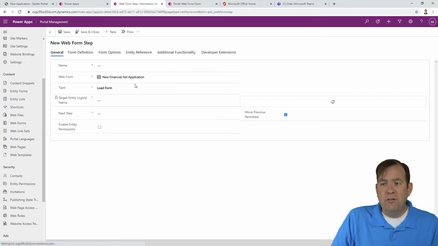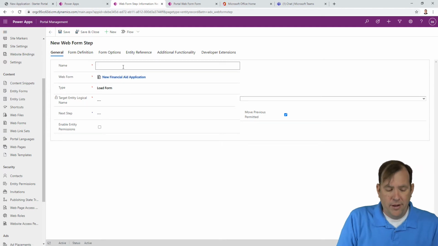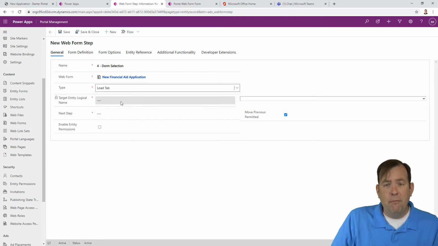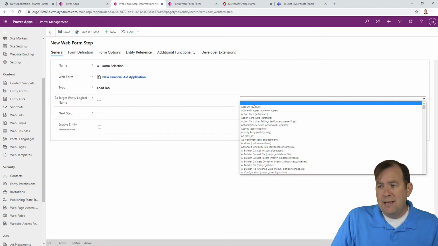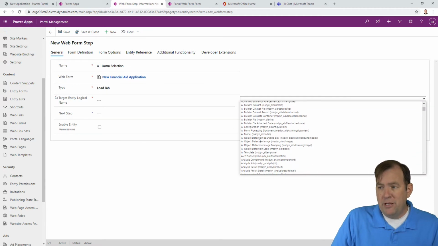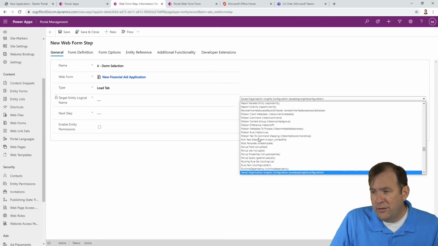So I'll do new web form step again, and I'll call this four. This will be called dorm selection. Again, it's going to be load tab. We did this already in our second or third video. Our entity is going to be the same one we've been using, which is called student.